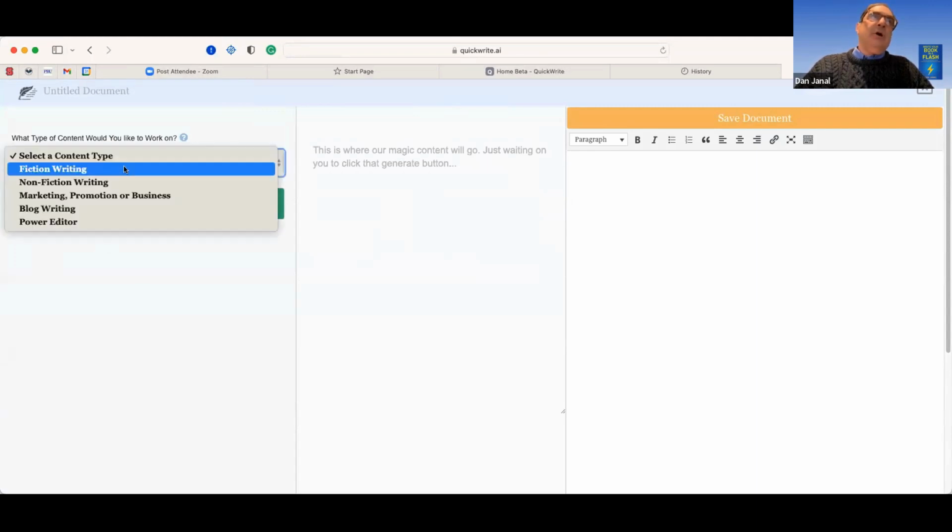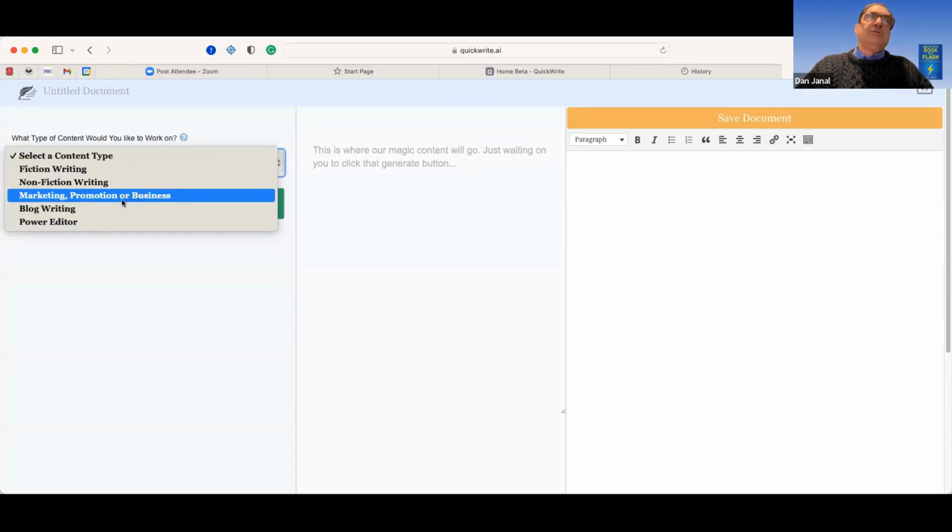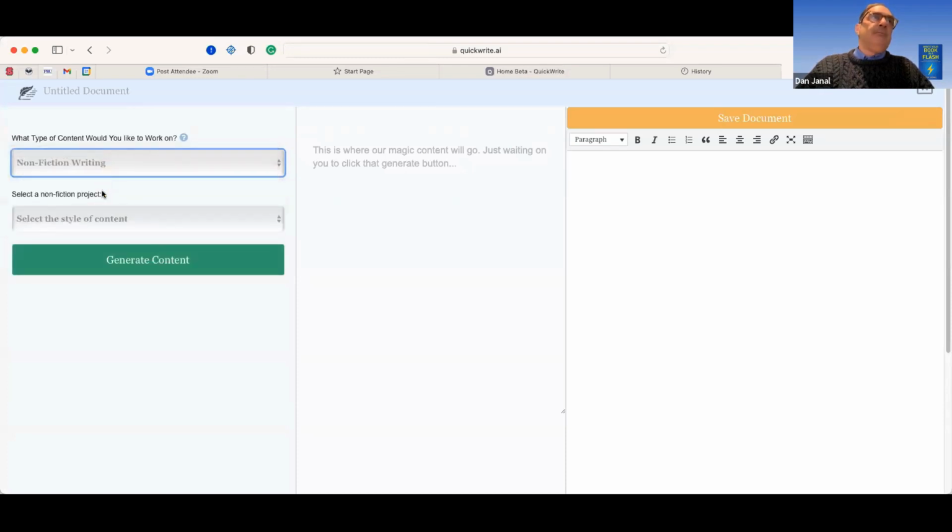So what would you like to work on? You could do fiction writing, nonfiction writing, marketing or promotion or business, blog writing, and a power editor. So we're going to do nonfiction writing. And under nonfiction writing, we have a project.